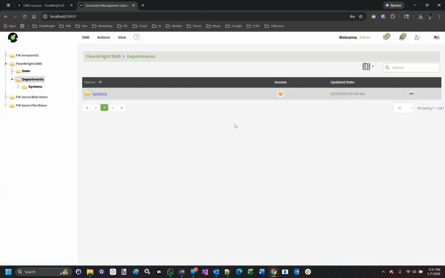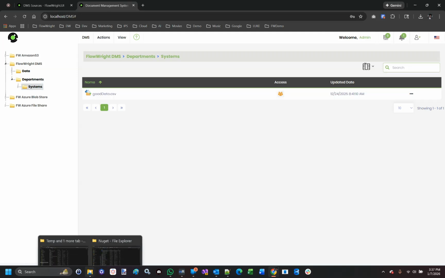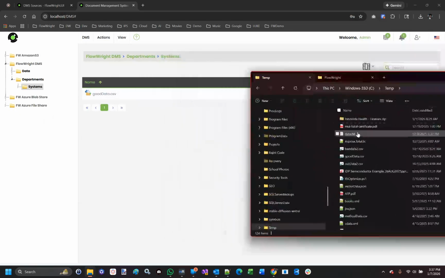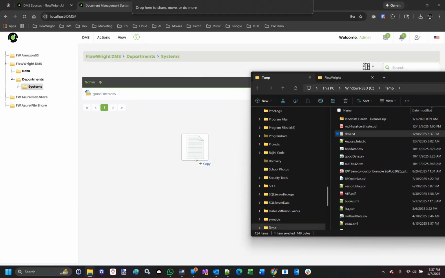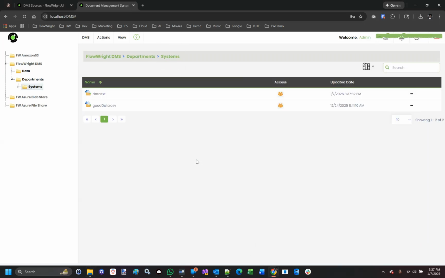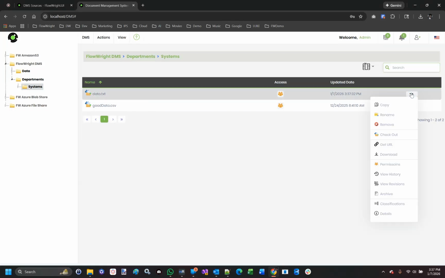You can also go into these folders and you can also drag and drop documents into these folders. So for example, I'm going to drag a document from my file system here. I'm just going to say data.txt, and you can see a drag zone comes up, and I can just click, and now that particular file is uploaded to that particular folder. And I can also go and look at various different details about this.